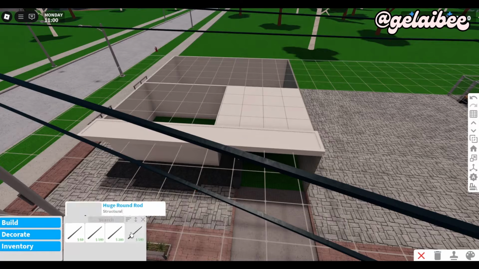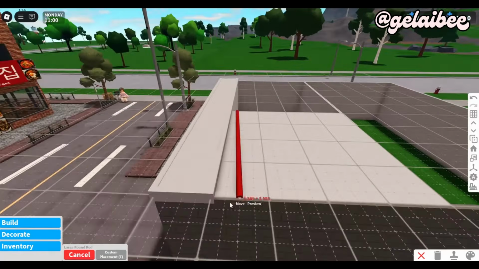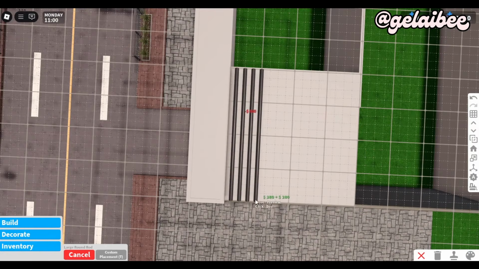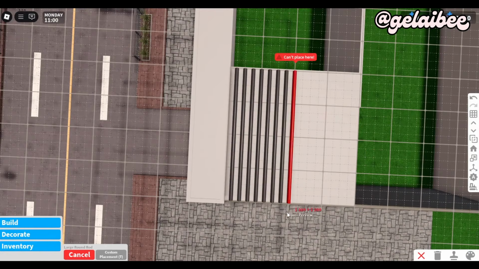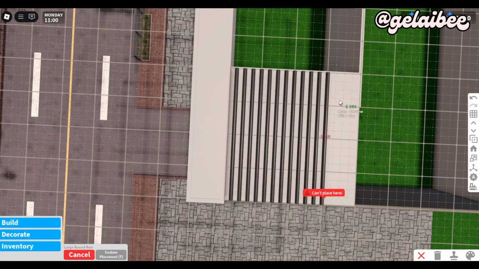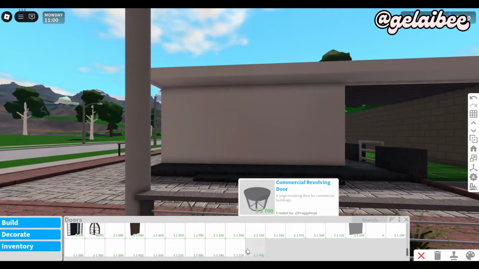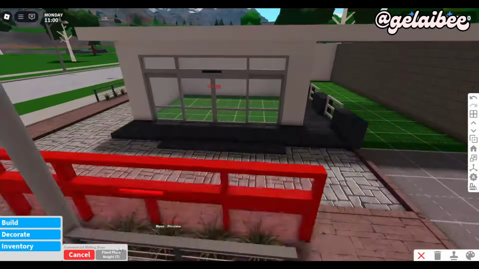We are going to add a large round rod as a driveway roof. Change the grid line to medium size, so it will be easy and uniform to place it on the floor. Just add these rods until the end of the wall, then delete the floor, and we have a very sleek modern parking driveway. As for the main entrance, you know I'm going to use the commercial sliding door.